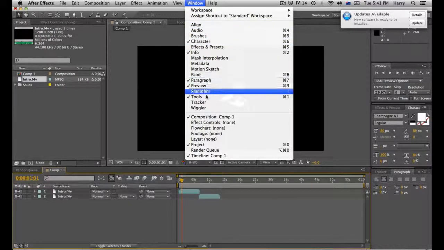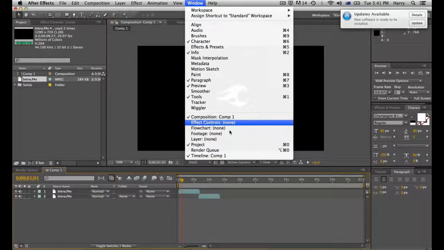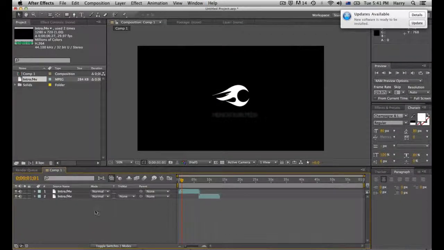And then here's where all your windows are. So if you're missing certain things, characters, text, effects and presets is the search bar for effects and presets, which is over here. Then you've got all the different things that can pop up. Track is how you motion track. I can do a motion track tutorial too if you guys are keen. That's that pretty much.